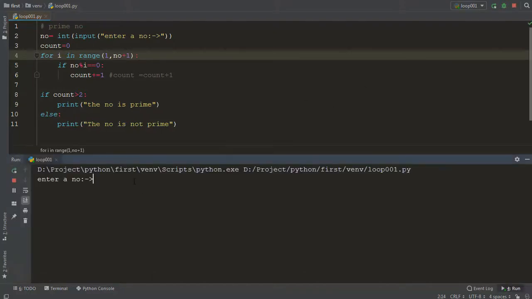Now let's enter a number. I have executed this by simply pressing Shift and F10. Let's have the value 49. The number is prime, it says. Another time, let's hit Shift plus F10 again, and this time I'm going to have 6. You can see the number is prime.